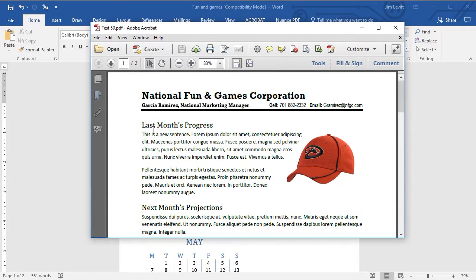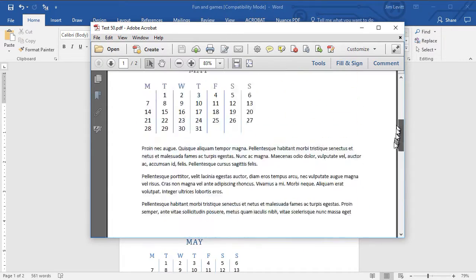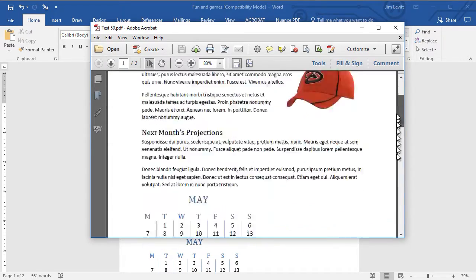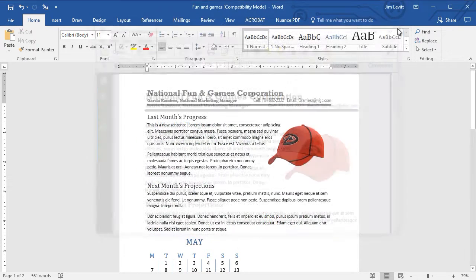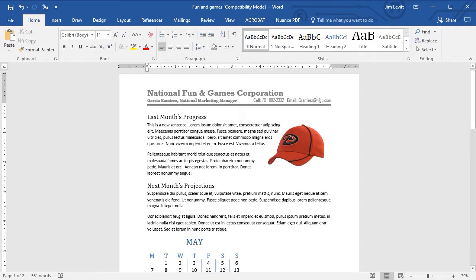Now it's published the document. Here's what the name of it is in the header, Test 50 PDF, and it opened it in my local reader, which happens to be Adobe. And here is the full copy of the document. The one thing you need to remember is that if you change the document, you need to go through the export process again. Let's try it one more time.